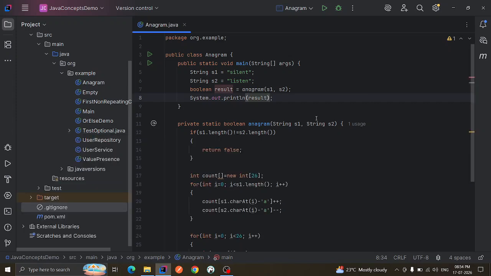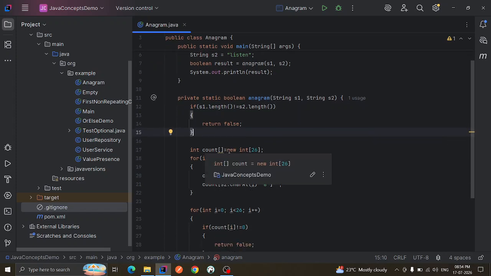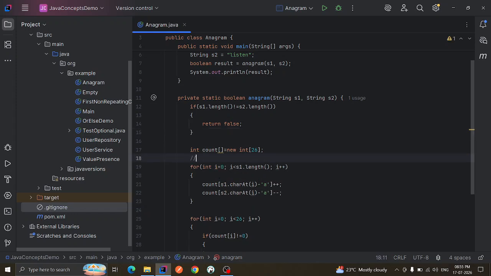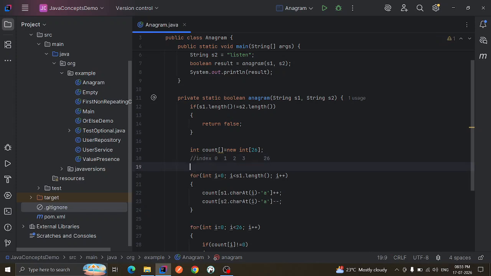So basically, for the function anagram I am passing s1 and s2, silent and listen, and here I am checking if s1 dot length is not equal to s2 dot length, then I am returning false from here. That is understood. So here I am creating the count array, a new int array of size 26. That means the index will be 0, 1, 2, 3 and so on up to 25. And what is the value at each index? Initially the value is 0. For everything, the value will be 0.